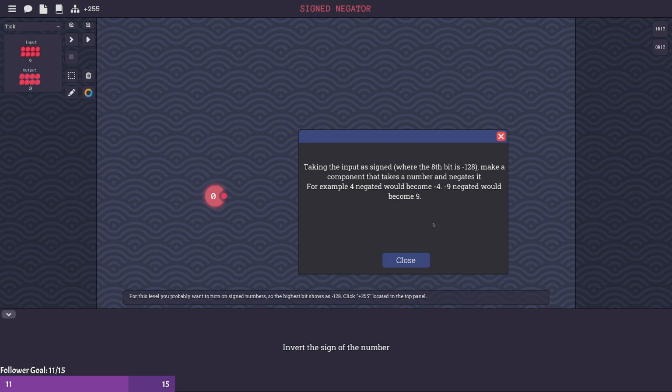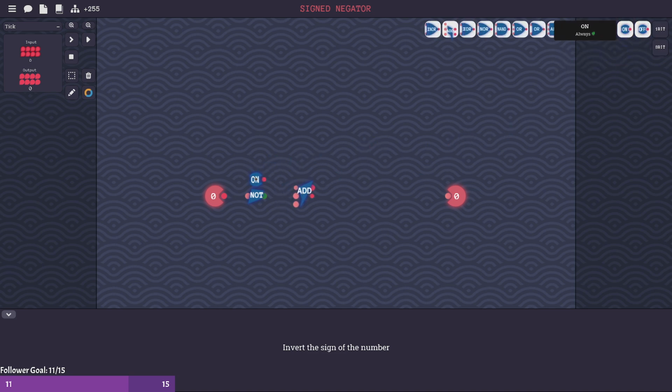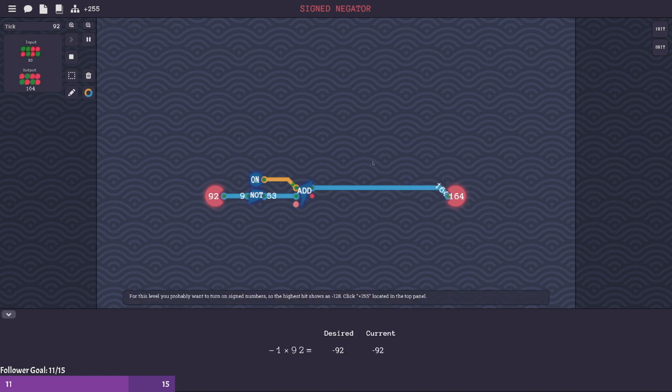Taking the input as signed, make a component that takes a number and negates it. Alright, so that's just invert and add 1, right? So that's a not, an adder, and a constant. And since I know that this treats unused inputs like they have pull downs on them. Okay, done.